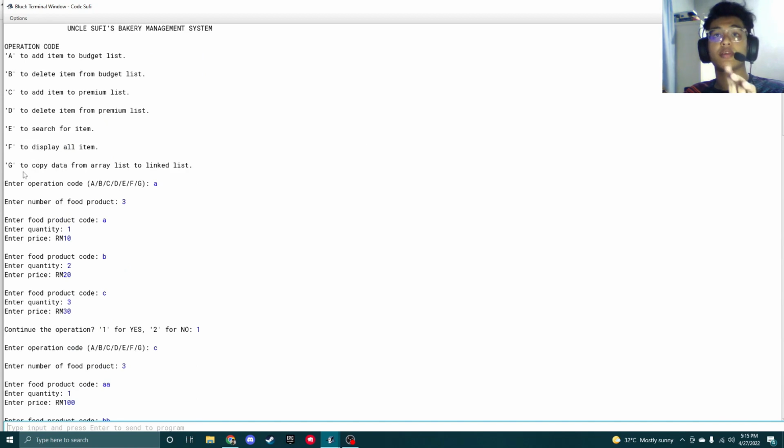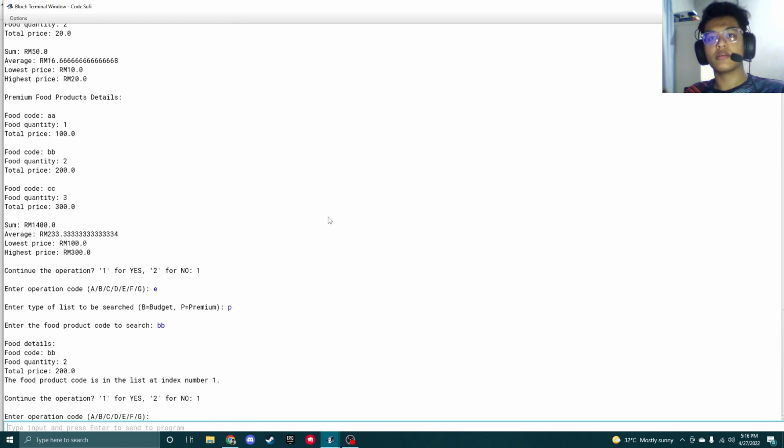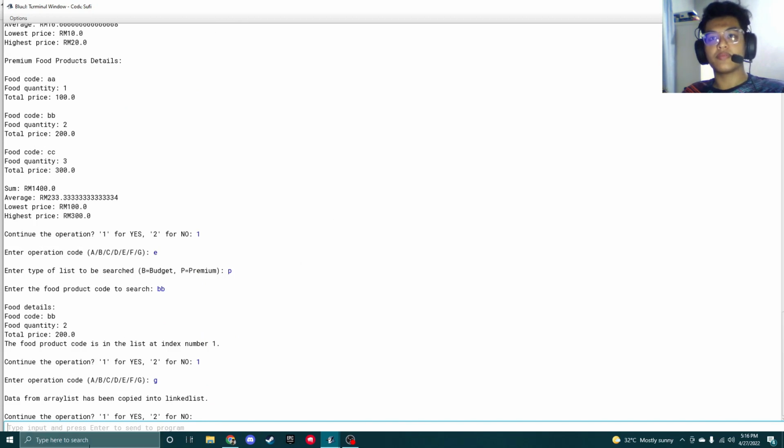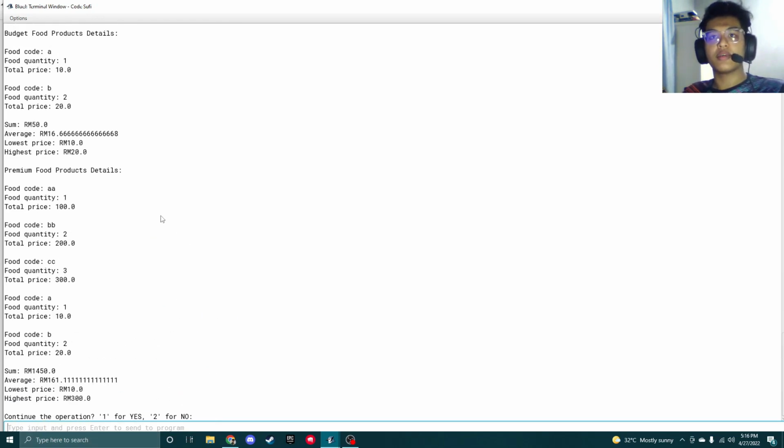Last but not least, let's show the last purpose, which is G, the operation code to copy the data from array list to linked list. G. Alright, data from array list has been copied into linked list. So let's see whether it's successfully copied. Let's continue and press F. So as you can see here, there is no data. I'm sorry. The data from the budget list is being inserted to the premium list, with premium list being the linked list and budget list being the array list.